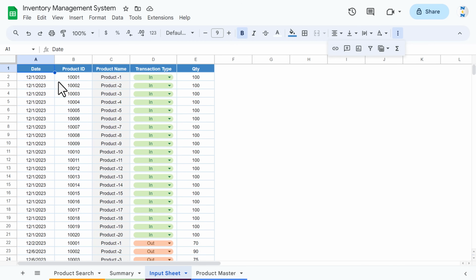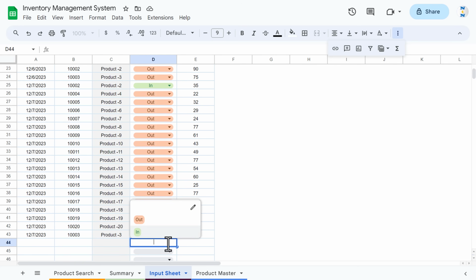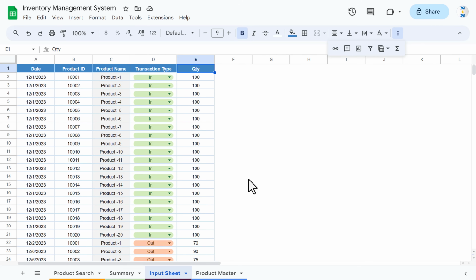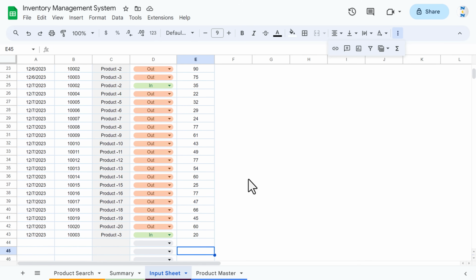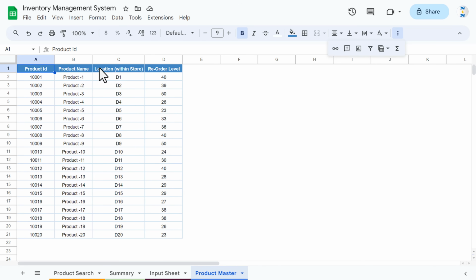So this is the input sheet, and here we have date, then the product ID. Product name will come automatically, and you have to select the transaction type, in or out. You can select it from here. Then you have to put the transaction quantity, that is how many in or how many out. Okay, so this is the manual entry sheet. Then we have here the product master, which is a one time activity. We have product ID, product name, location within store, and then here we have the reorder level. Alright, now I'll show you how we can create this in Google Sheets step by step.